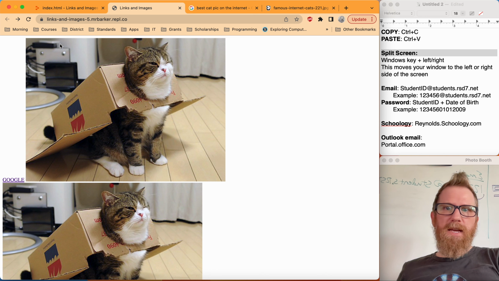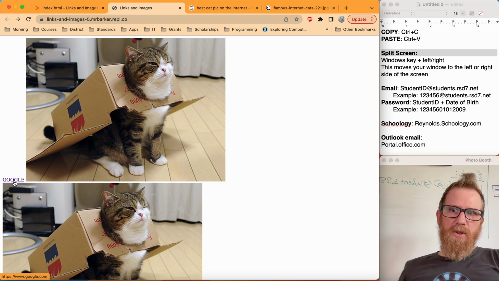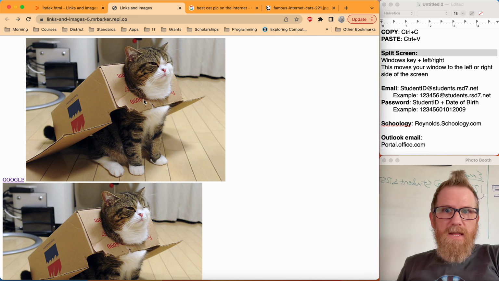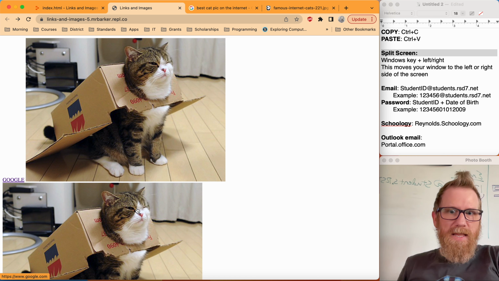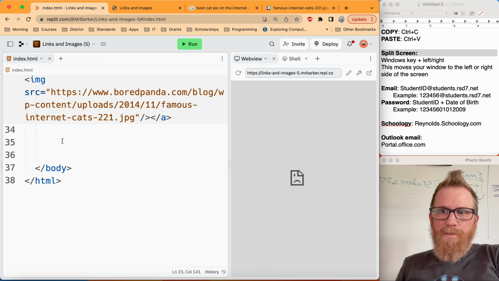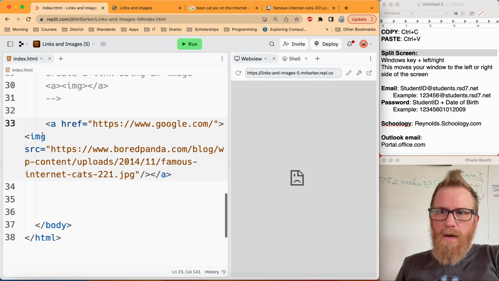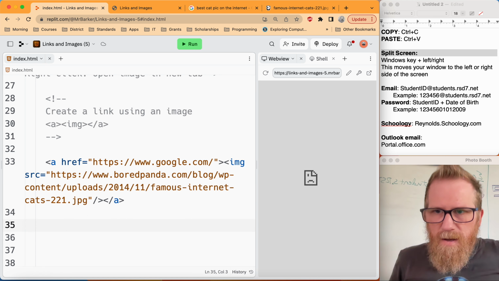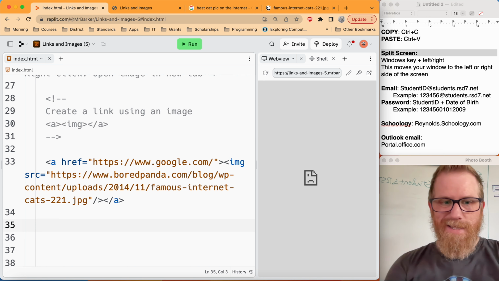So what you need on this assignment: you need the word Google that takes you to google.com, or really any website of your choosing. You could do a different website. That would be okay. Then we need the image by itself, and then we need the image that is also a link to Google or whatever website you choose. This looks messy. That's fine. Line 33 is just a lot.